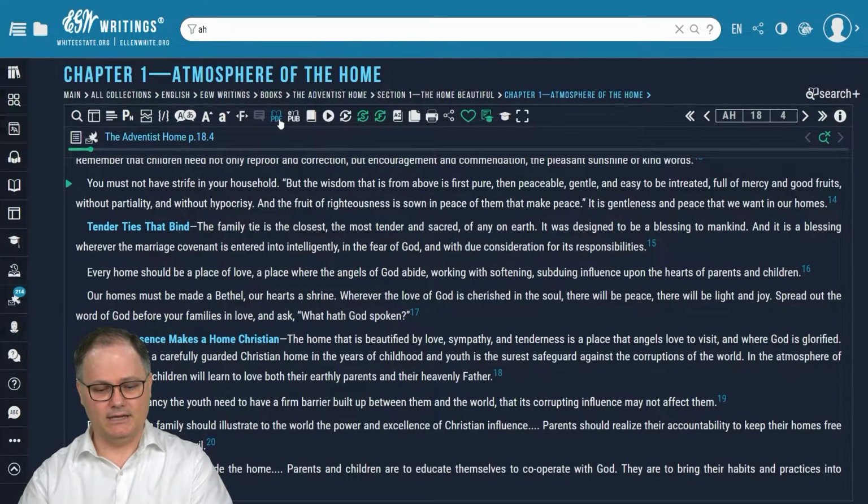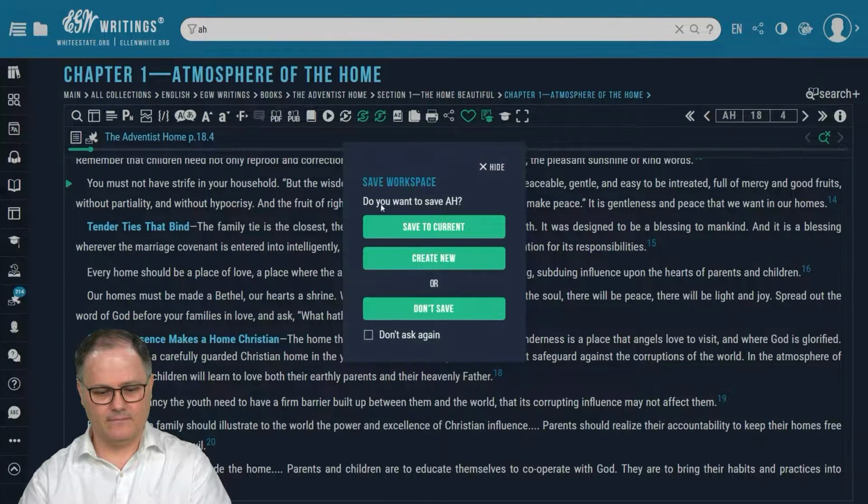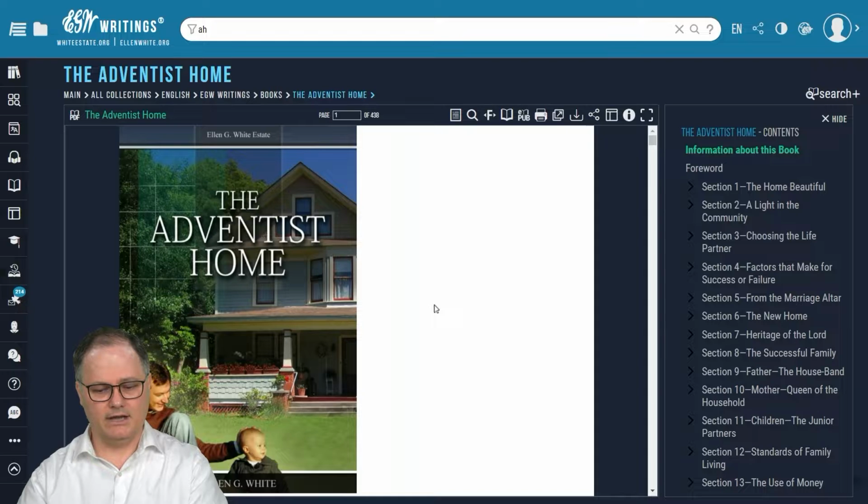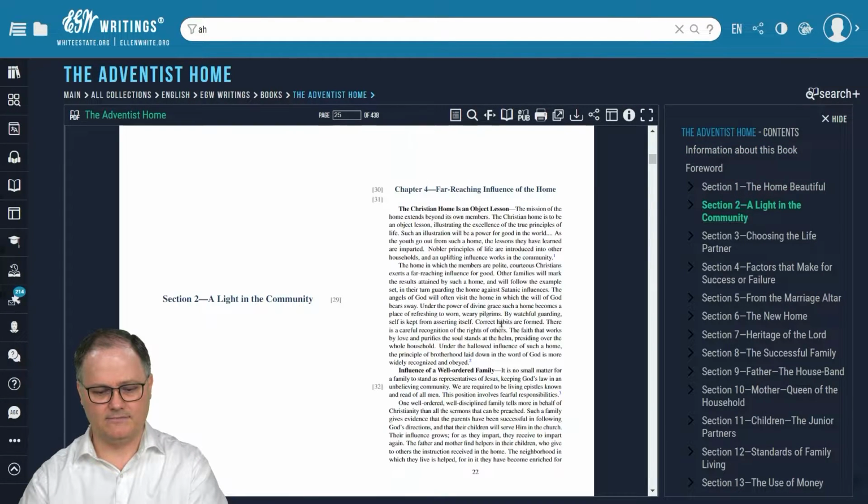The next one here is PDF. I'm not going to save the workspace here. I'm just going to switch out because it asked me. Now I can open up the book here and read this book in a PDF, if that's the way I prefer to read it.